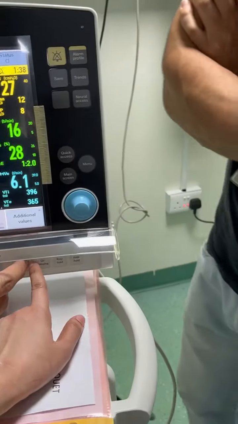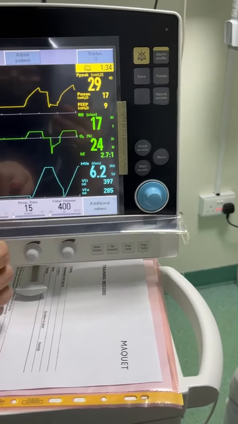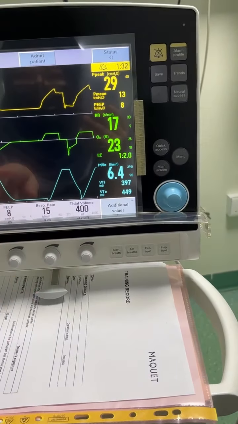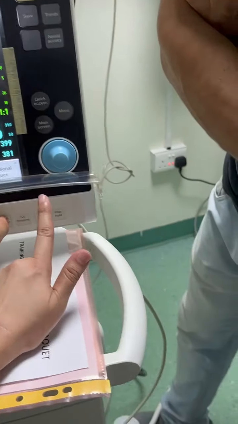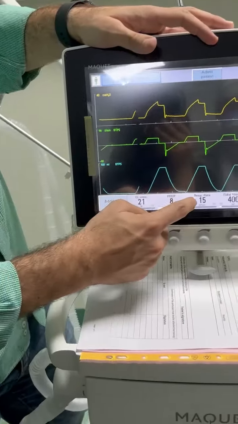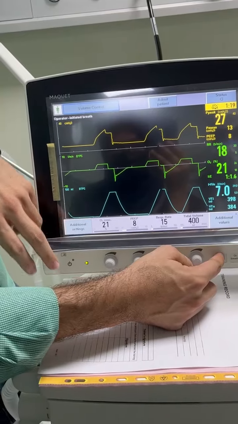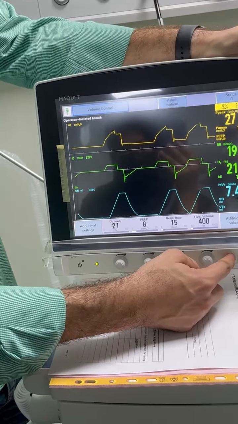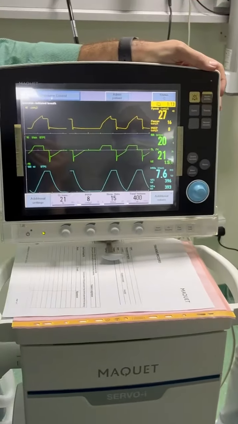It starts another breath. So you need manual like this. Okay, one by one. See, the respiratory rate was 15. If I click manual, it will increase. It is up to 18, 19. It is the number of breaths per minute.